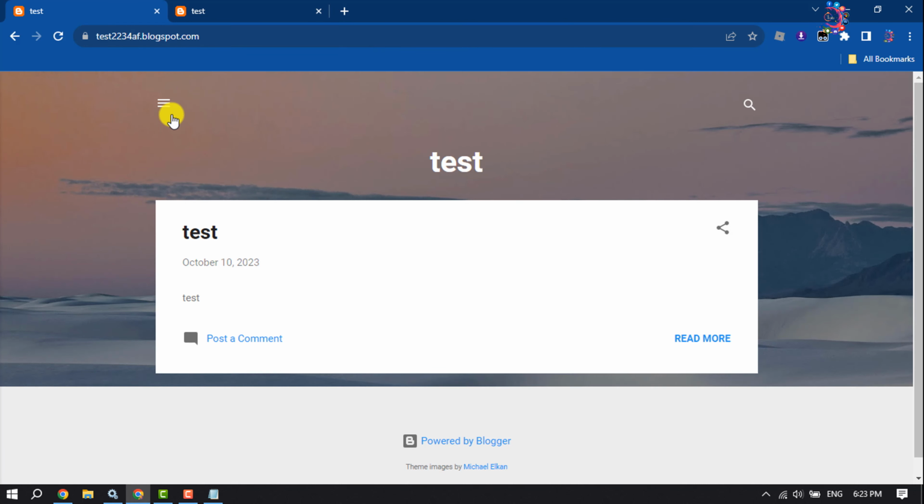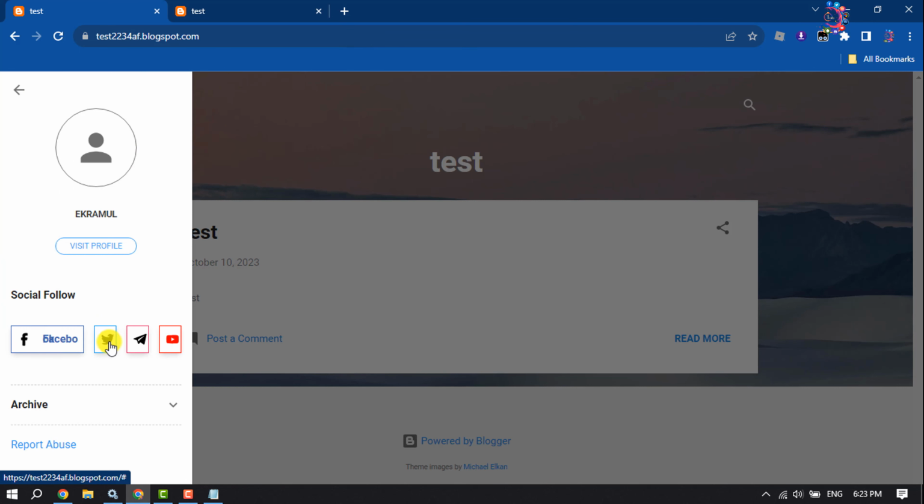So here we can see the social media follow buttons have been added.